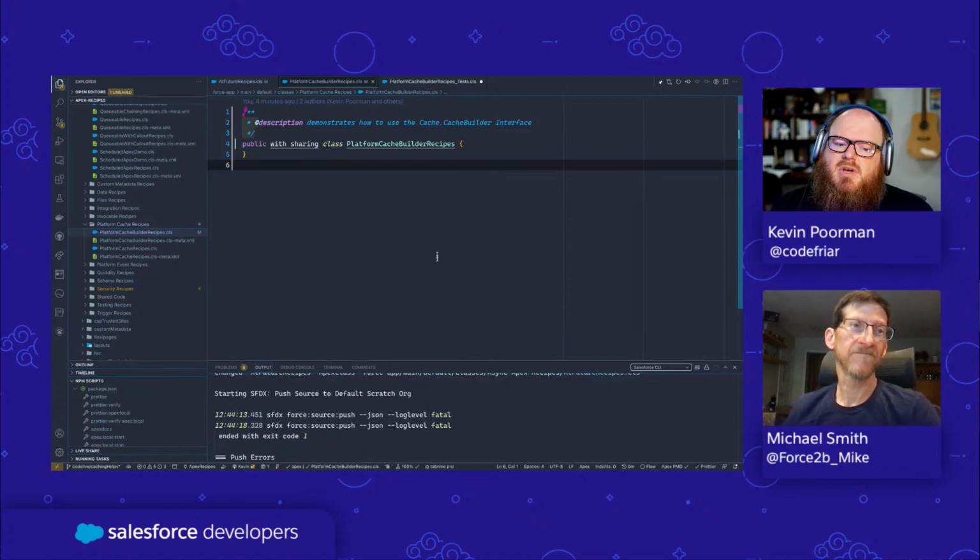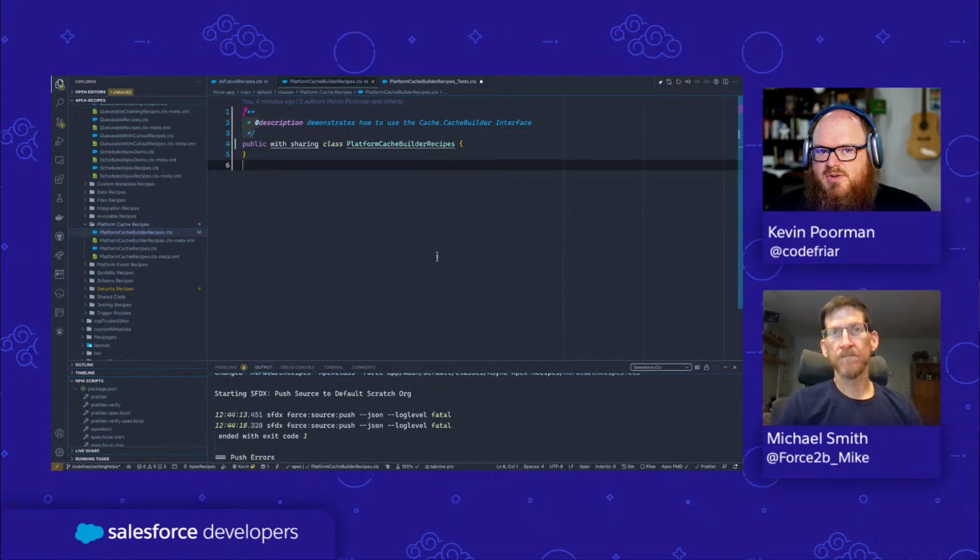Okay, that makes sense. So when we talk about caching on the Salesforce platform, I think everyone's mind automatically goes to platform cache. Now, platform cache is a thing that I forget. Do orgs come with platform cache?